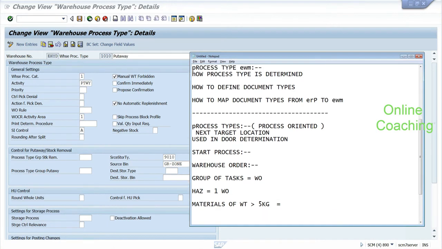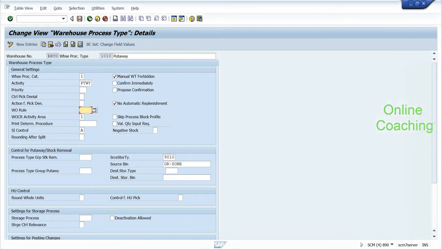Like these things, all materials which are going to be picked by the forklift, I want to assign as one warehouse order. So I can create warehouse order rules, and then I can assign it also. And now the main thing is what the source type is when you are using this particular process type. Is it clear now?